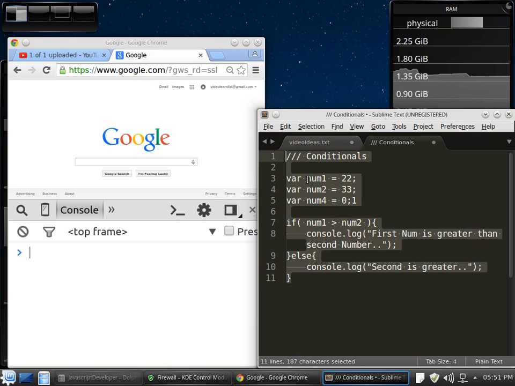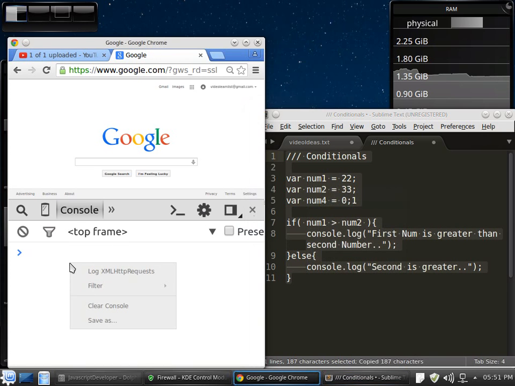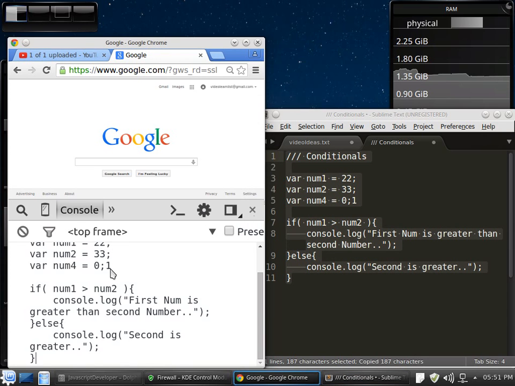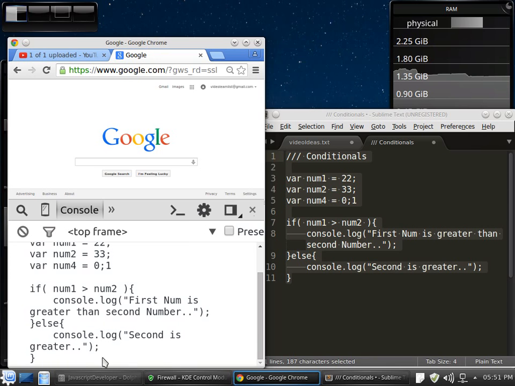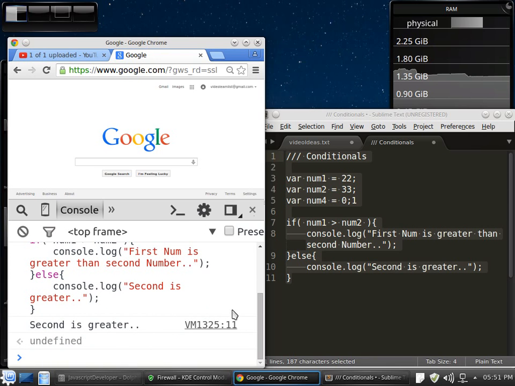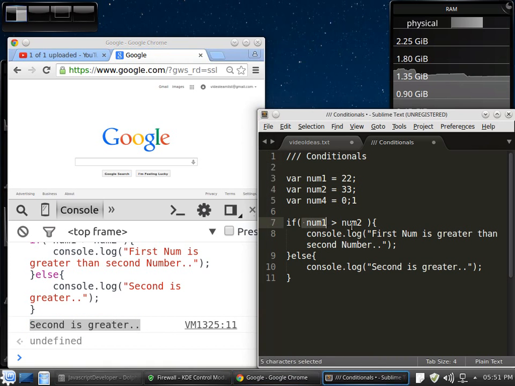Alright, so let's run this in our little console. Let's just paste it right in there, hit Control V to paste it in, and it looks good. Let's hit enter. Okay. Notice that it pops up second is greater. So num1 is not greater than num2. 33 is greater than 22. So it ran this block down here. And that is a conditional statement.